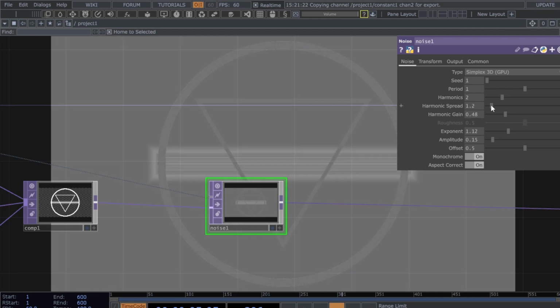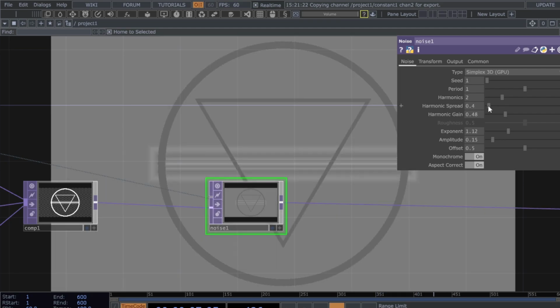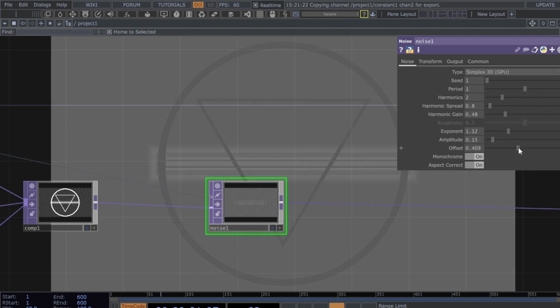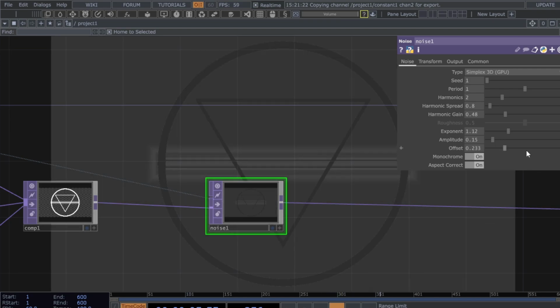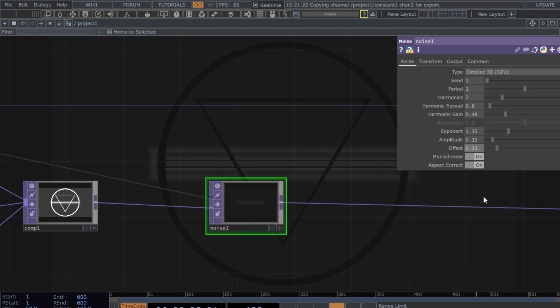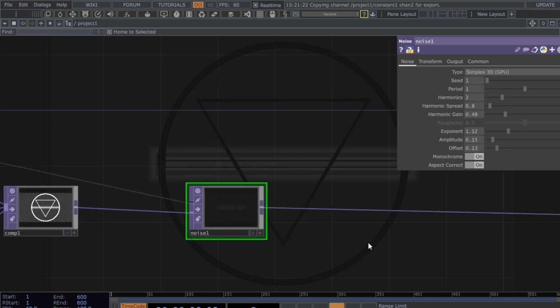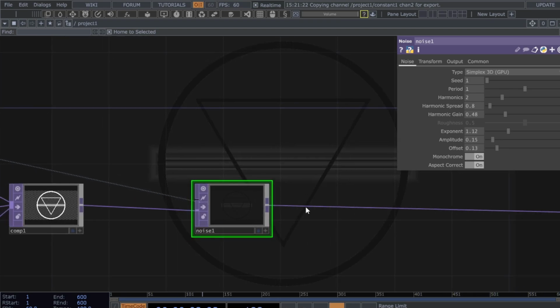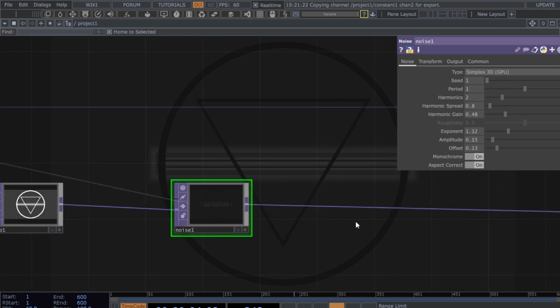Where harmonic spread, pretty low. Our offset, pretty low too. Okay, so we can barely see anything. We'll keep tweaking this noise.